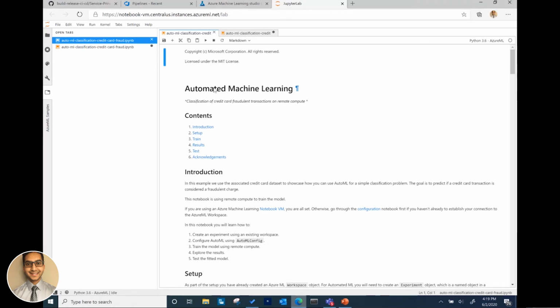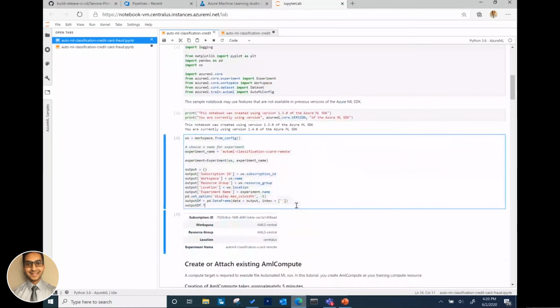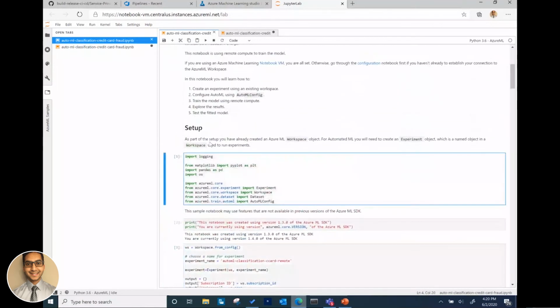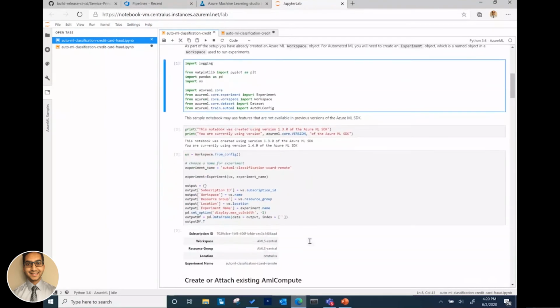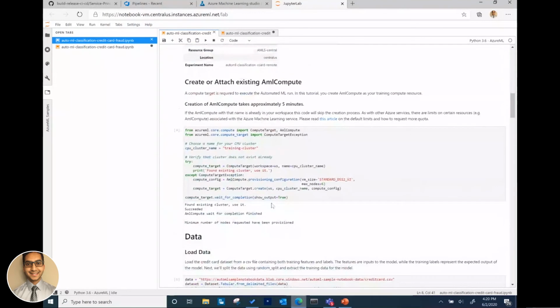So all the backend stuff and engineering is done for you, and you just go ahead and start working with your code, importing these Azure ML core libraries, like experiment, workspace, dataset, and so on, and begin experimenting from there.